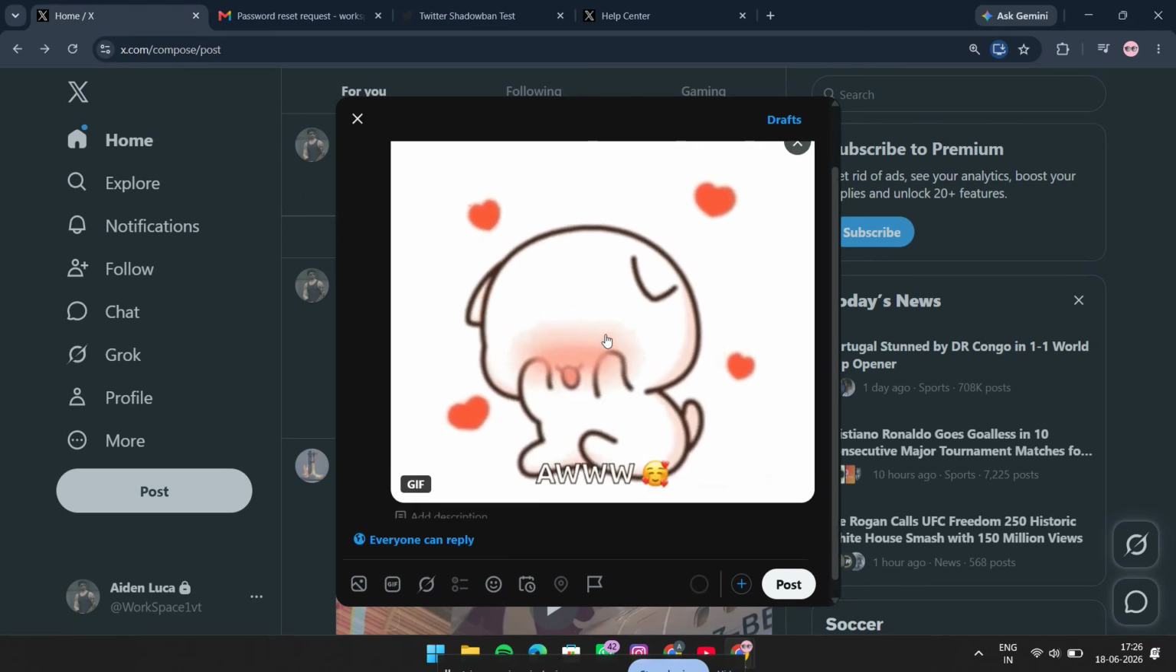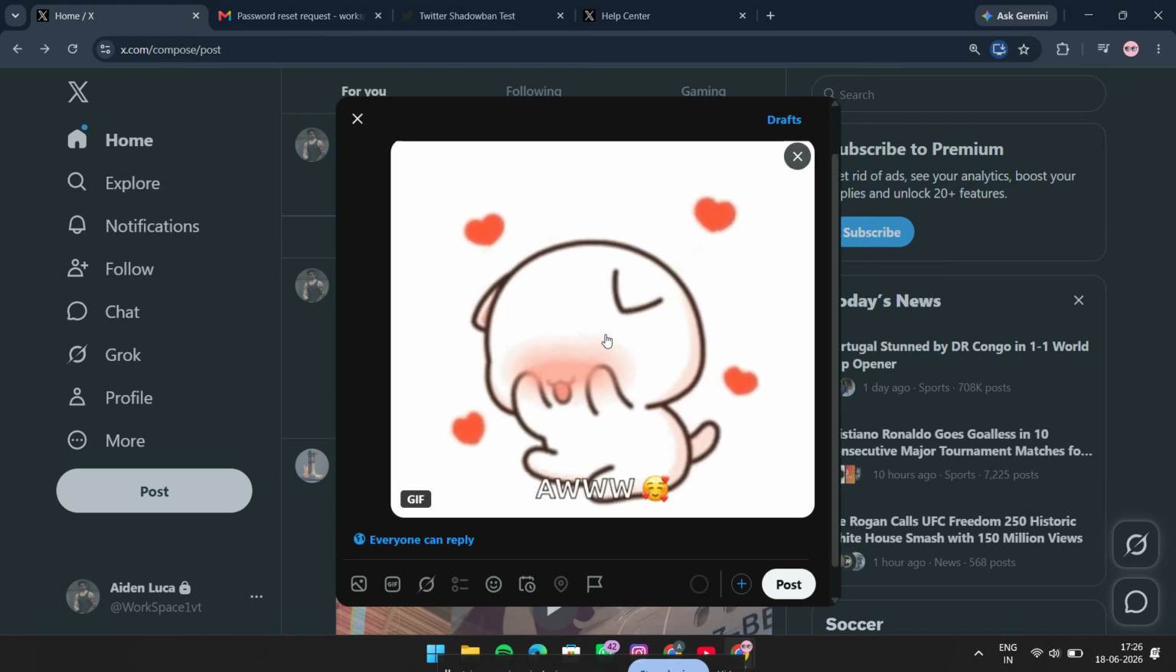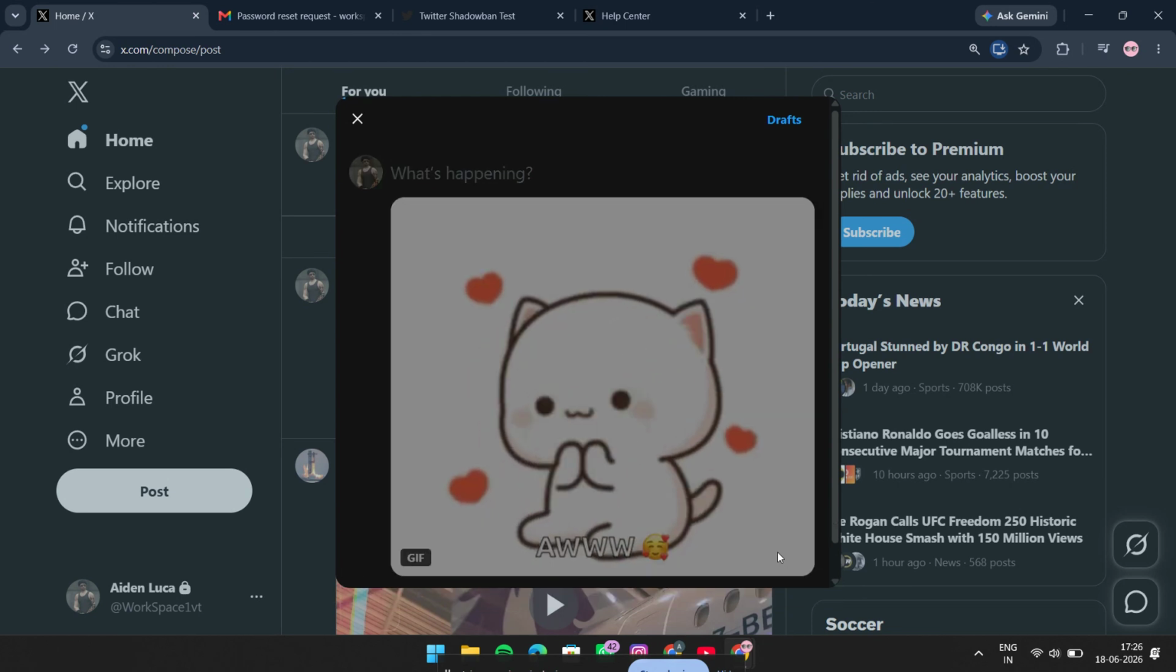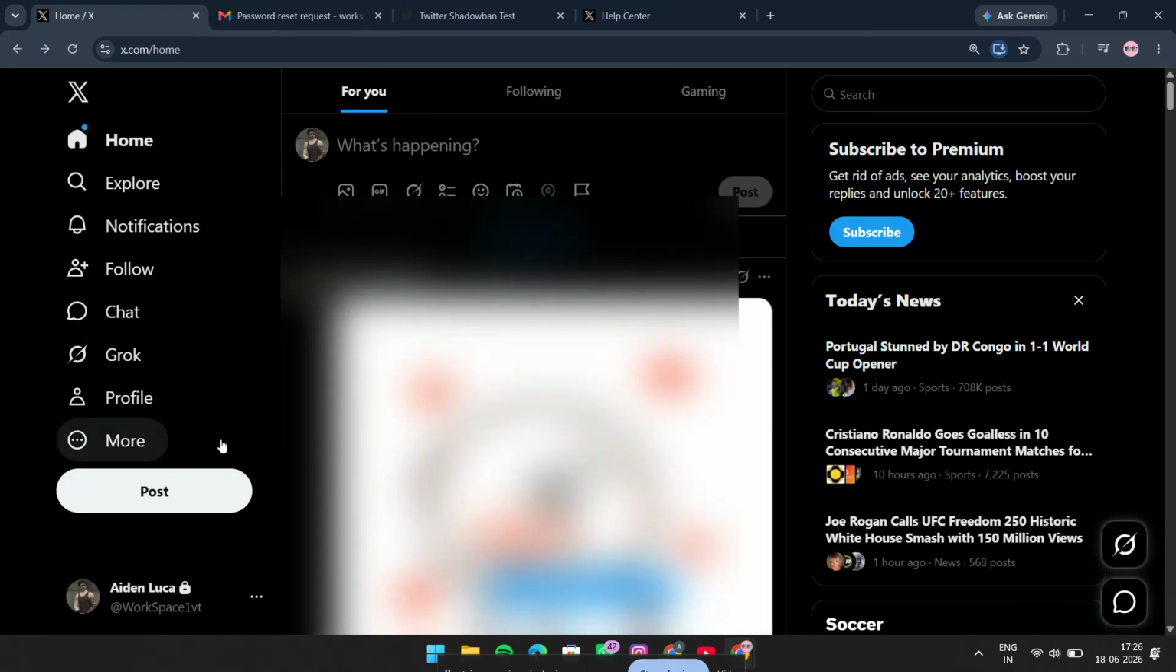You can add any extra text you want above it or leave it as a GIF only post if that's your style. When everything looks good, click post to publish it. In just a few seconds, your GIF will be live on X for your followers to see. And that's all it takes to post a GIF on X or Twitter. It's a simple process once you know where the GIF button is and how to search for the right animation.